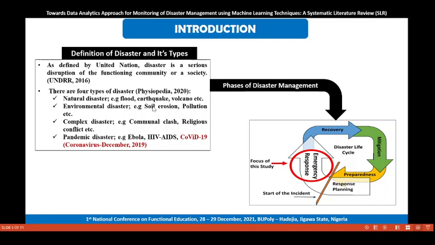So definitely when a disaster happens, there must be a way of managing that disaster. There are 4 phases of disaster management, and these are the 4 phases: mitigation, preparedness, disaster response, that is response planning, and recovery. These are the 4 phases of disaster management that we have. So in this research, we focus on the response, that is the emergency response. This is the focus area of this research.